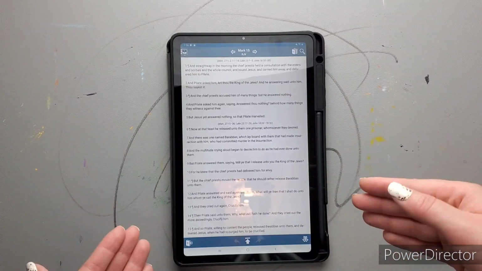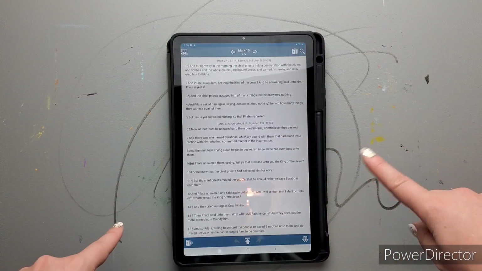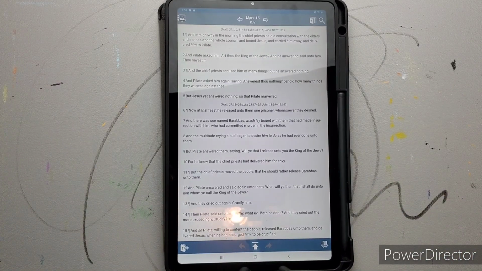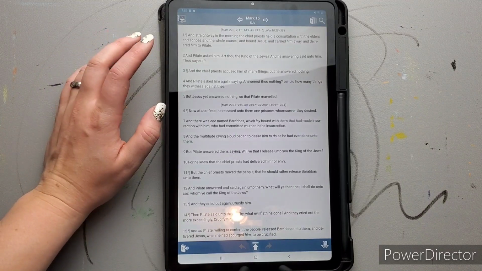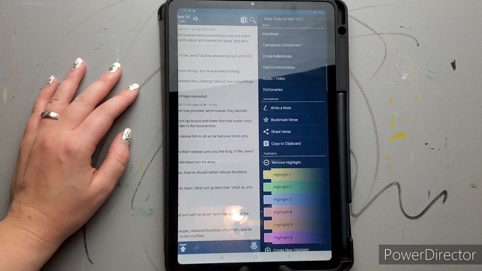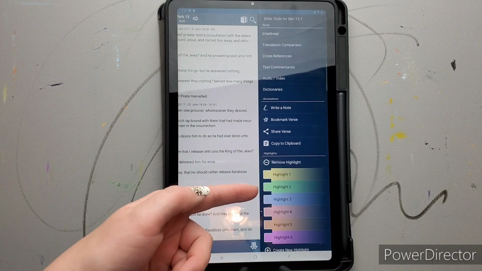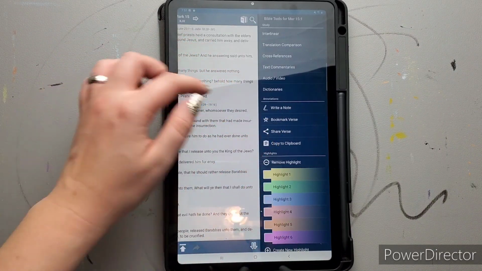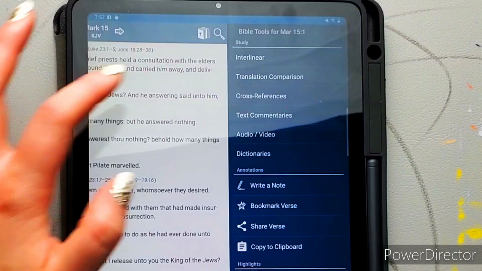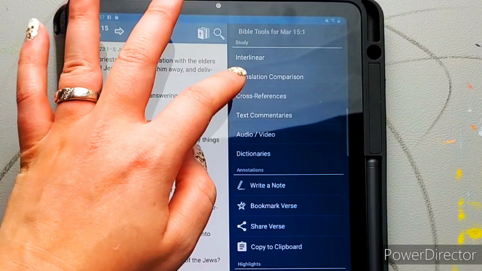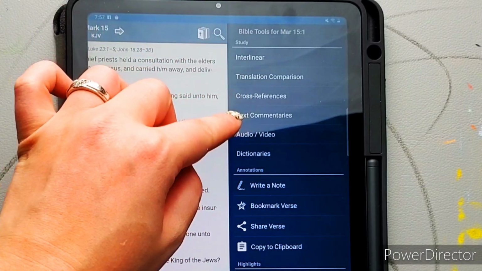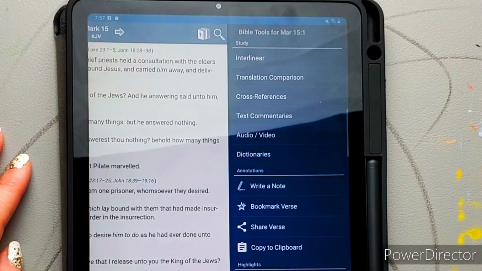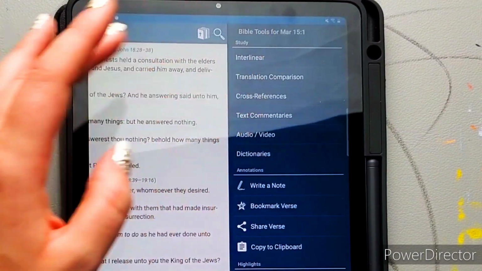I don't know if I mentioned, but this app is free. So there's no reason for you not to go download it. The main features that I use, and how you get to them, is you just poke a verse and you have all these things that pop up. So you can highlight, and there's a bunch of things, but what I'm really going to be talking about is up here: interlinear, translation comparison, cross-references, and text commentaries. I don't really use the other two. For dictionaries, I use the Merriam-Webster dictionary, so I don't use this.